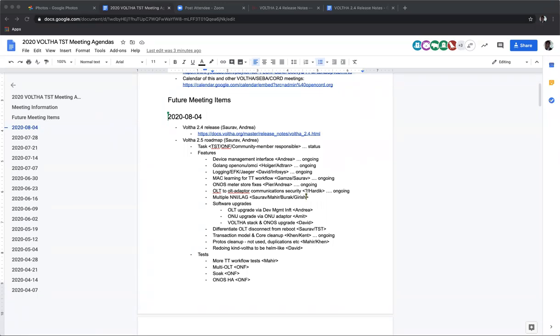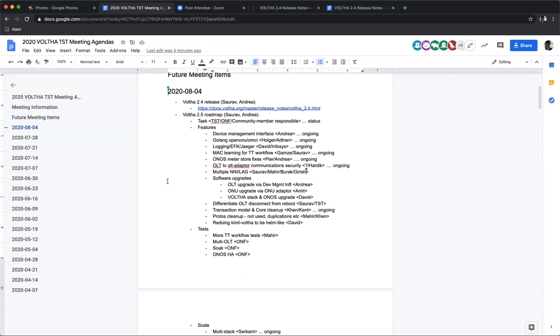And David has expressed an interest in redoing kind Volta to be more Helm-like, instead of having an actual command that does Volta up. You could just look at a values.yaml file, just like Helm looks at. So this is something that David is keen on working on, and so I have that in the list right now, and we'll see.